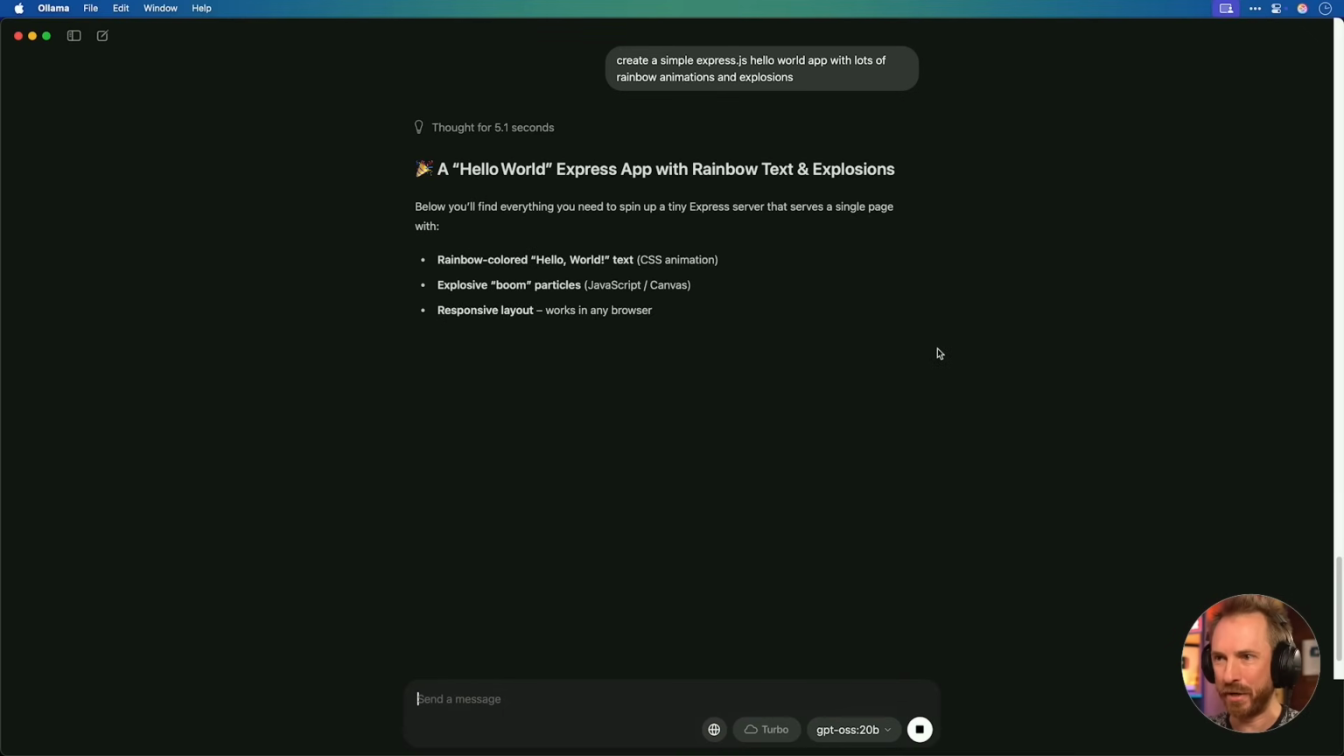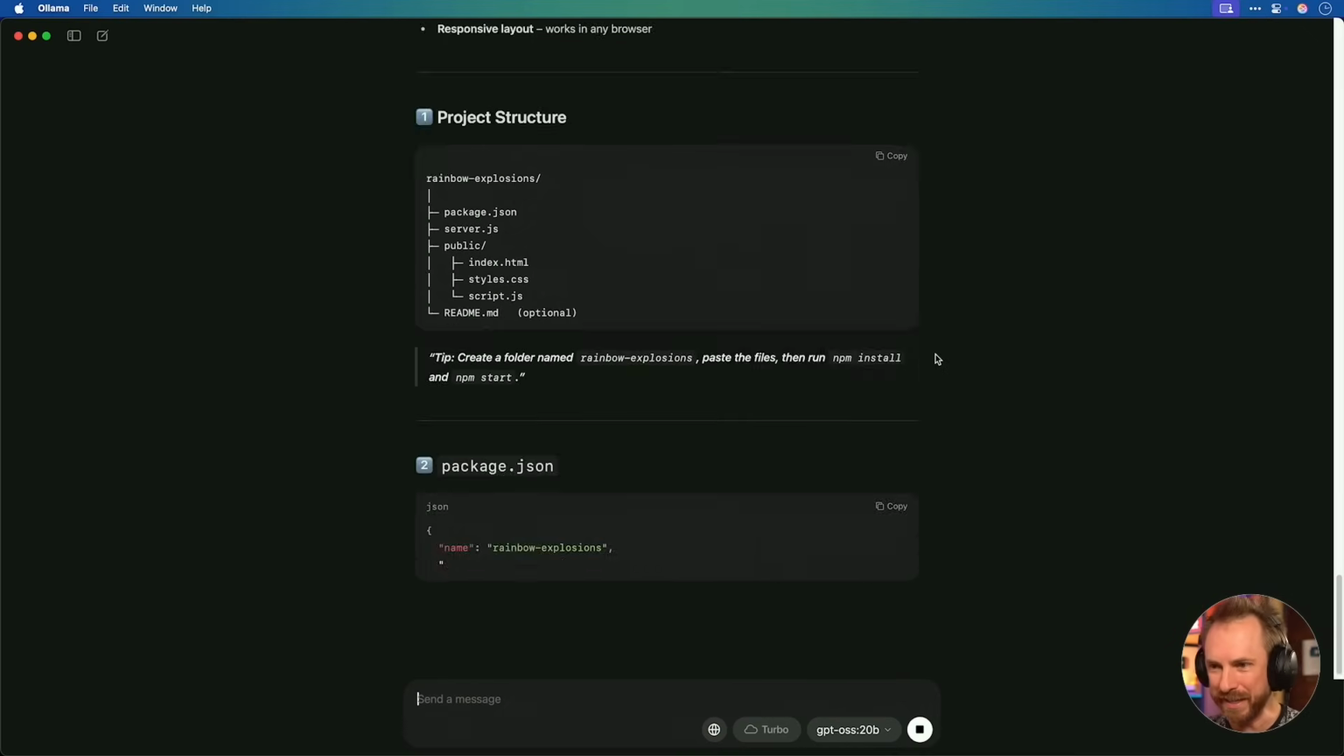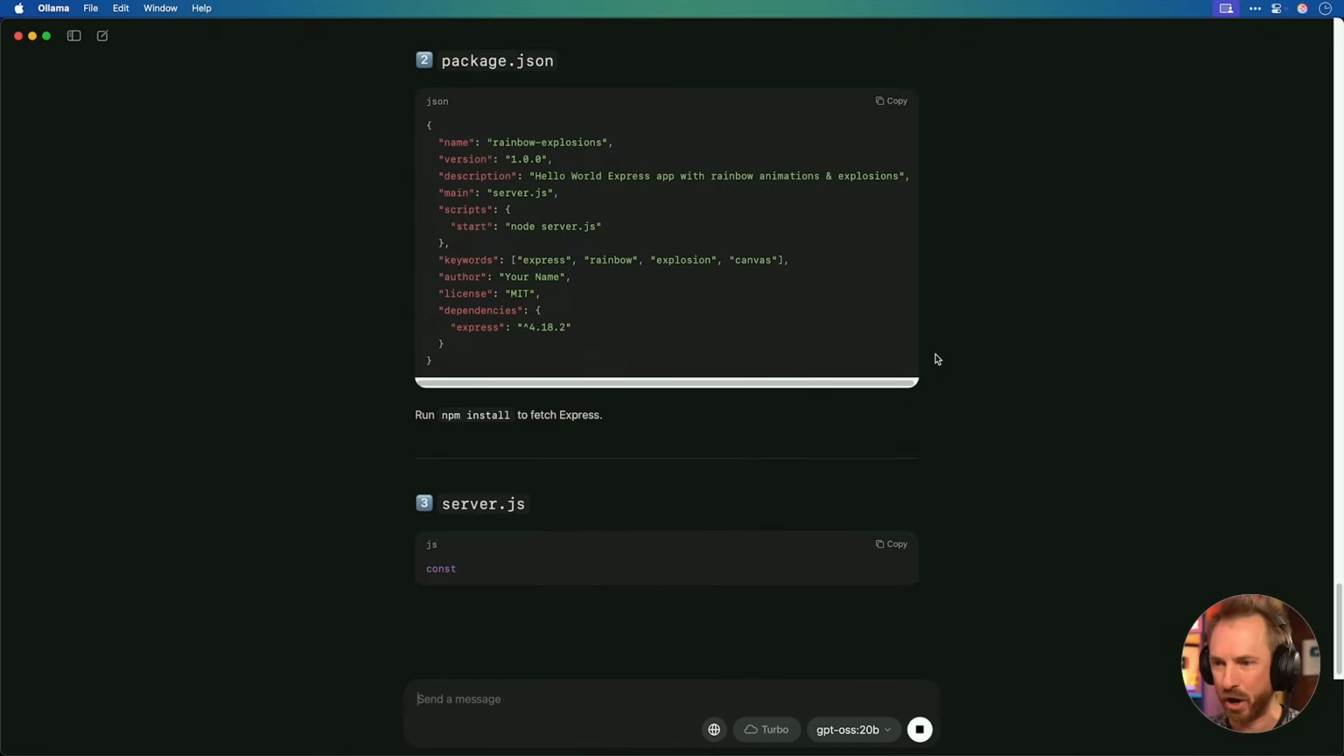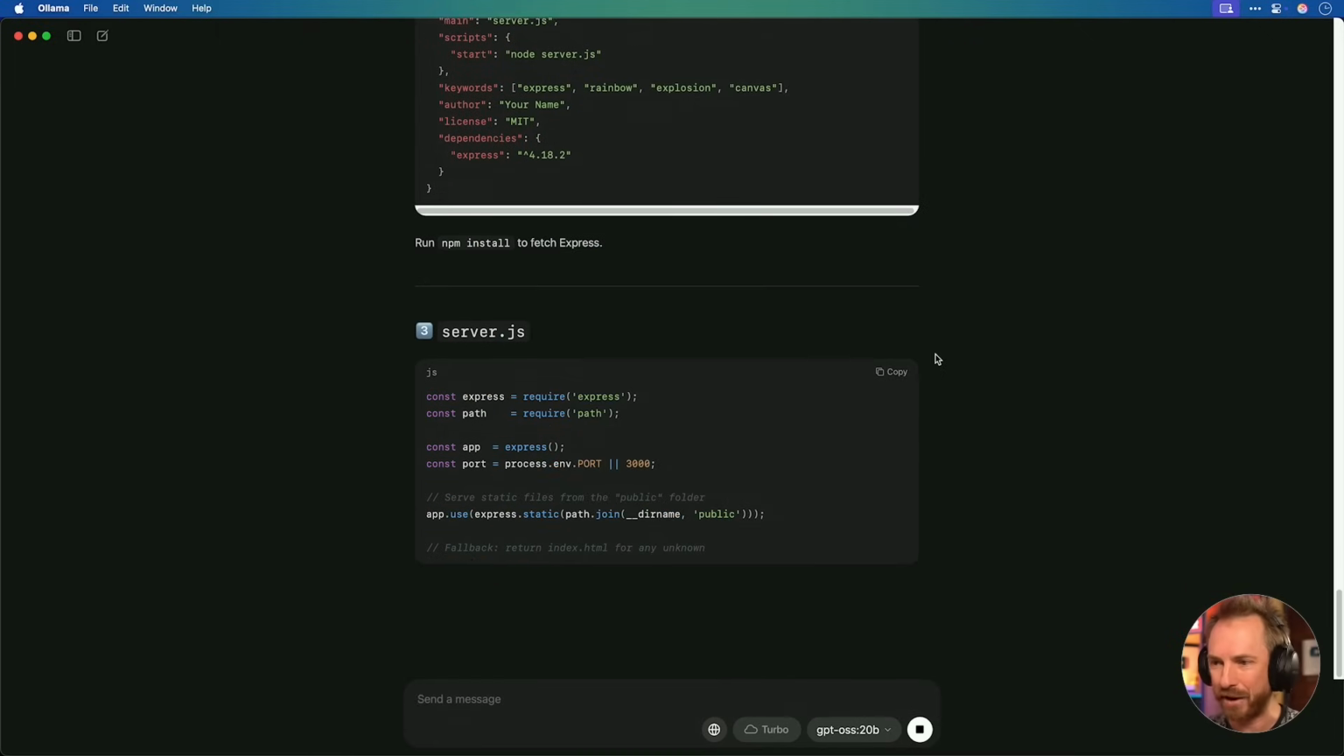It's already coming up with a suggestion. Is it going to write the code? Yes, not only is it writing project structure, this is incredible. It's giving all the files needed to make this Rainbow Explosions Hello World app. It's telling me what to do, how to run it. I'm quite excited. Let's let it type away and then copy and paste this and test it out.